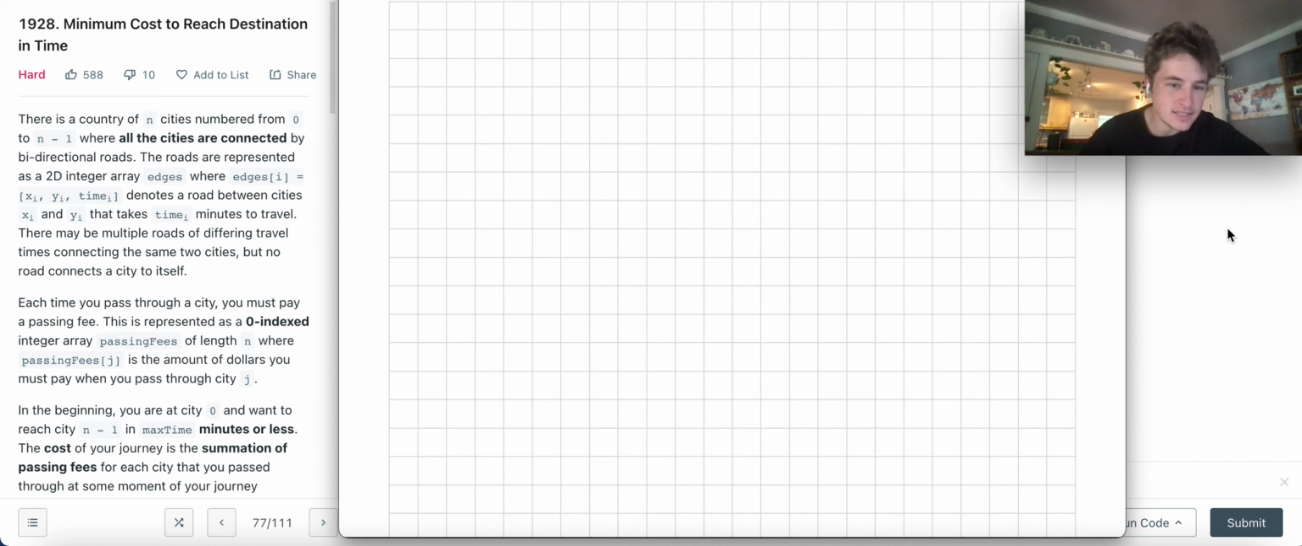Okay, and it takes time, in minutes, to travel. There may be multiple roads of differing travel times connecting the same two cities, but no road connects a city to itself. So there could be two cities with multiple edges connecting them. Each time you pass through a city, you must pay a passing fee. This is represented as a zero-indexed integer array passingFees of length n, where passingFees[j] is the amount of dollars you must pay to pass through city j.